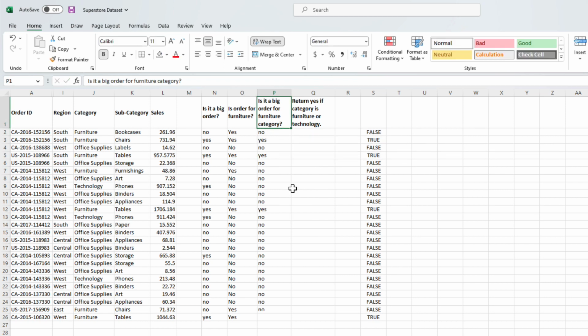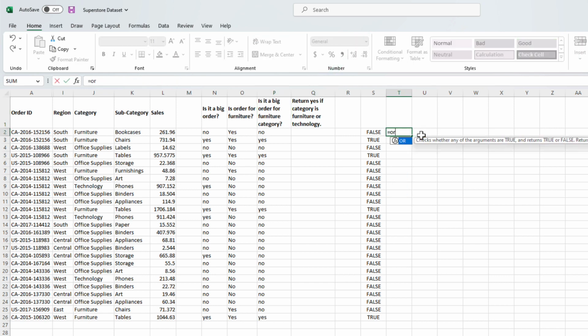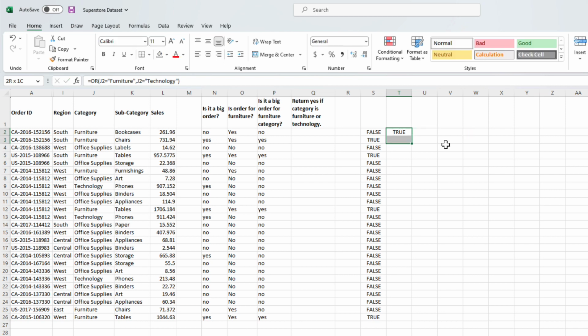We saw how AND function returns true if all the logical tests are passed. We have another function called OR, which returns true if any of the logical tests are passed. This can be helpful in situations like our next example, where I want to return yes if the category is either furniture or technology. This time I will use column T as the helper column. I will write OR function, and inside the brackets I will put the two logical tests that I want my function to evaluate. I will enter and copy the formula down.